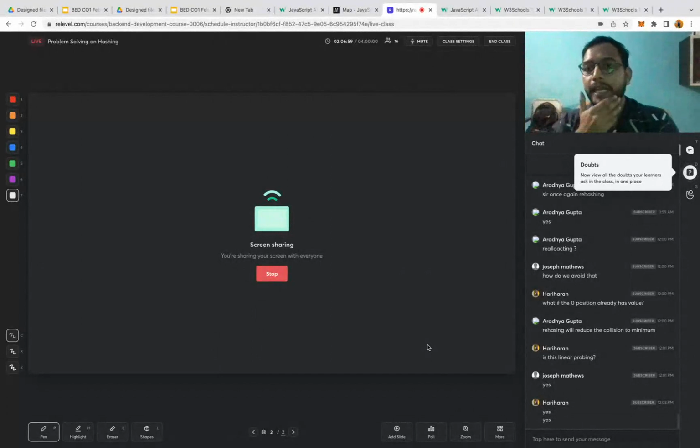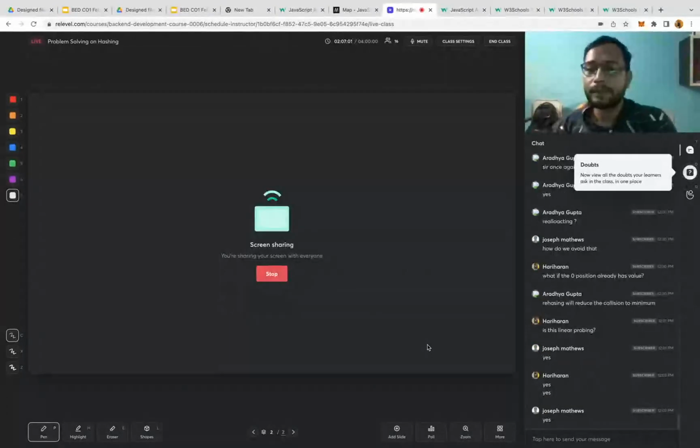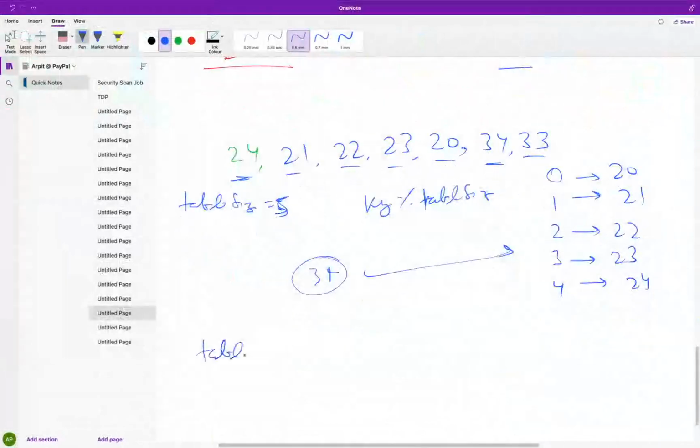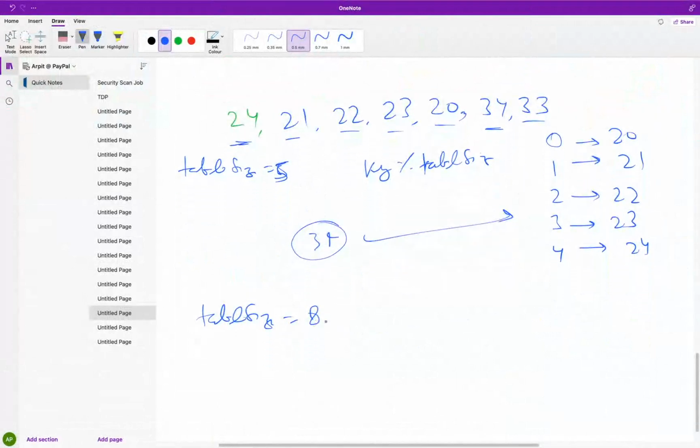So for that, I am saying we will be doing the rehashing. Before inserting 34, first do the rehashing. There might be some chances, I'm not saying definitely it will happen, that we can reduce the collision. Let's increase the table size to 8. Let's do the rehashing again for these elements. I'm not saying definitely it will happen, but definitely there are chances.